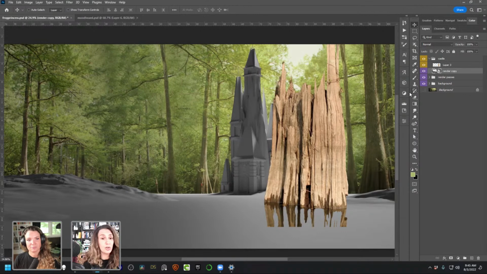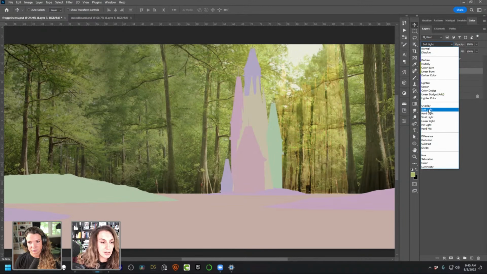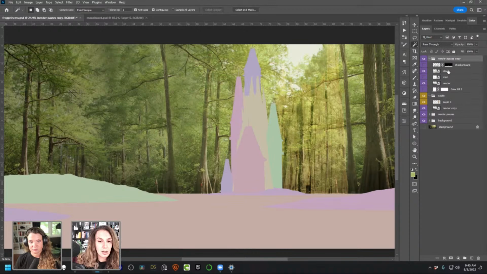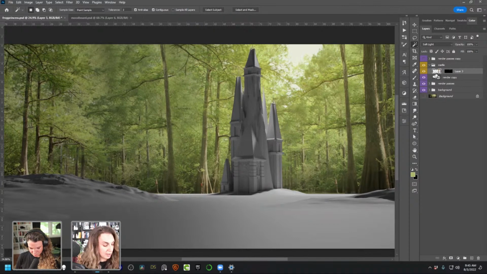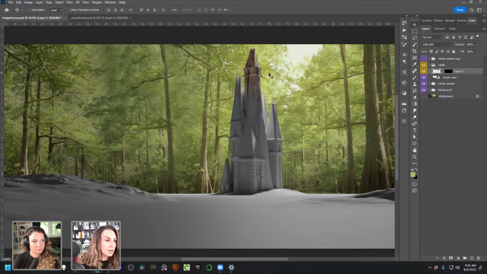Cool. All right, so I'm gonna make a copy of all these render passes because now we're gonna start using this one for selections. And I have this log and we're gonna set this over to soft light. I think we'll start with this chunk right here. Just gonna drop that onto a layer mask and unlink it so I can move this wood around. And we're gonna do this a couple times. And I label everything because otherwise I get lost in my 500 layers.